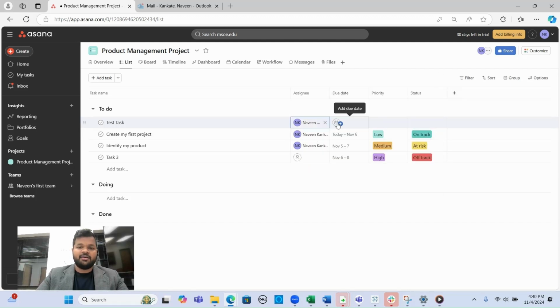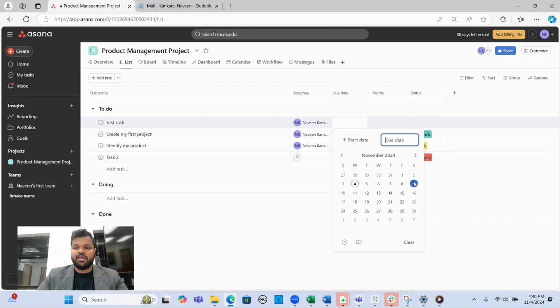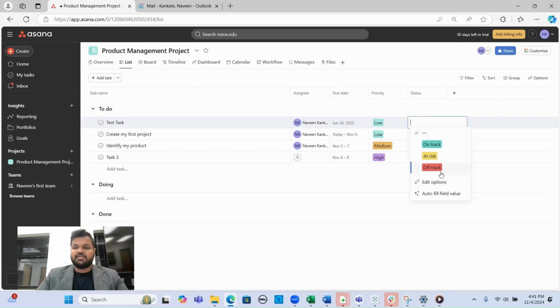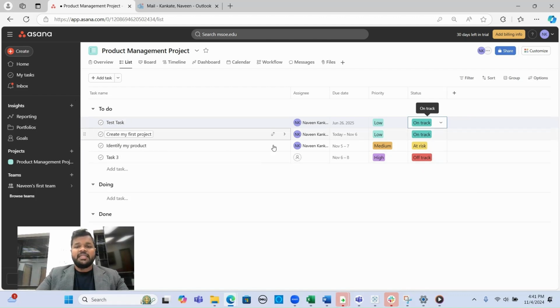The due date, let's just put a random due date of June 26th of 2025. And then the priority, I'm going to keep it low. And the status is right now on track. Okay. So there you go. In a very simple way, you've created a project. You've created your first few tasks, and you've been able to manipulate some fields of those tasks as well.